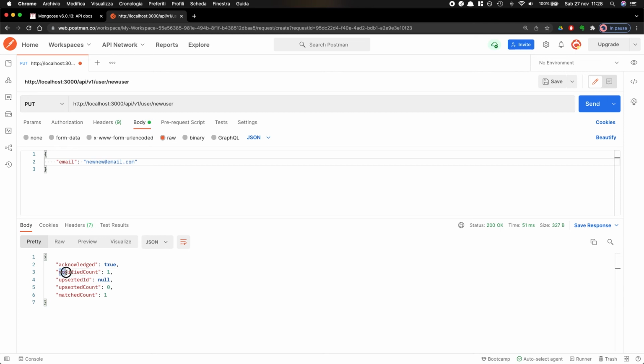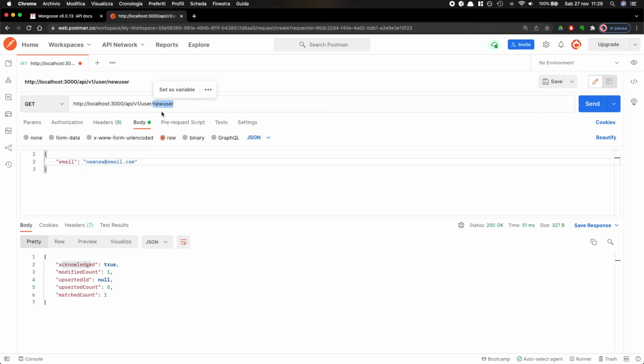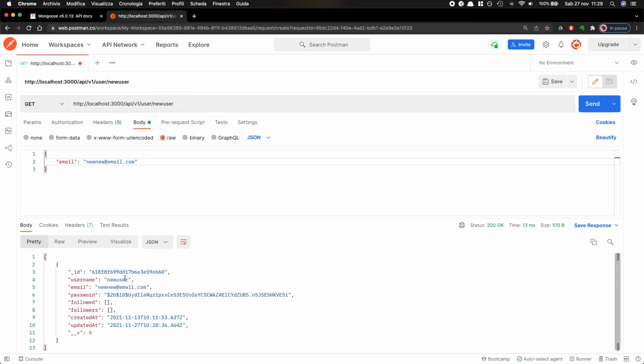okay, modified count, this is the object that Mongoose is returning. So it said that it has matched one object, it has modified one, acknowledged, I have no idea what it means, but it should have worked. I don't have any error. So if I make a get request on the user again, I can even make a get request for this. I should have a new email now. And as a matter of fact, I do. So basically, I've just updated a user.